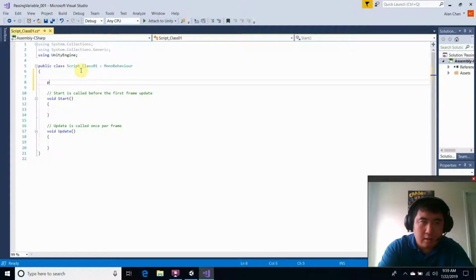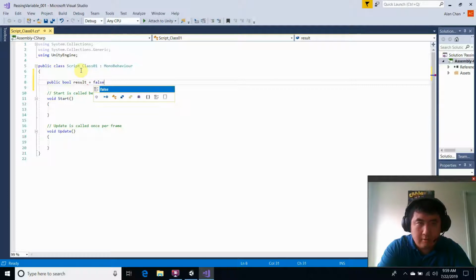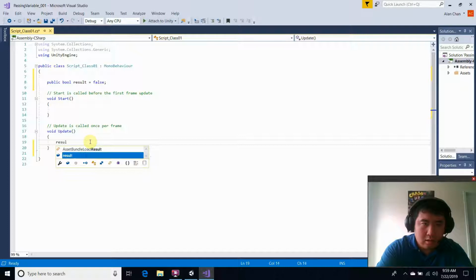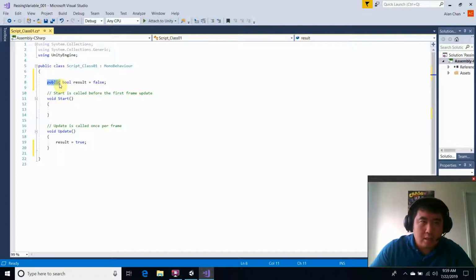The only variable that I'm passing in is this one. It has to be public bool result equals false, because I want it to be false the first time, when starting the game only. And then result equals true. It has to be public, so it's not private.